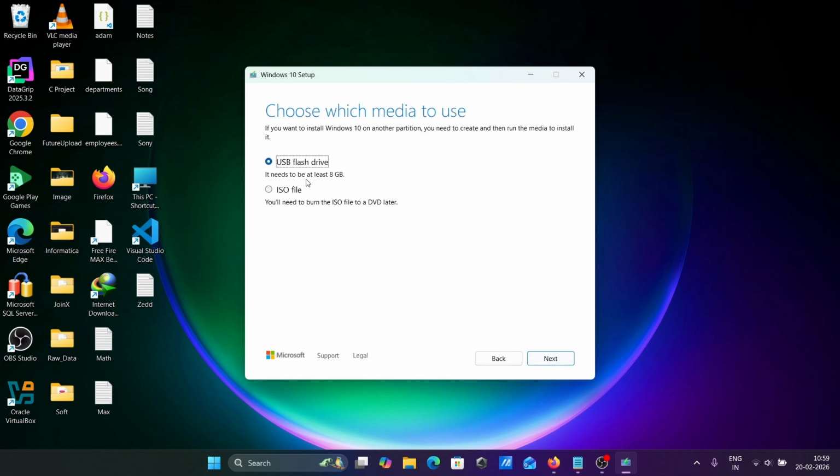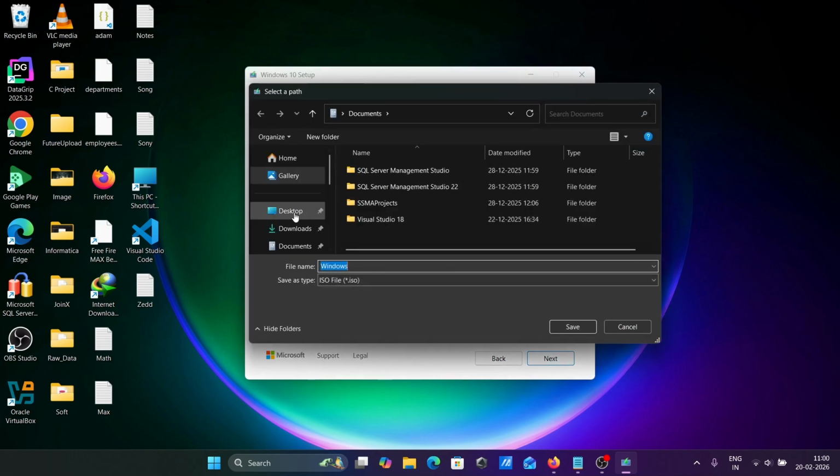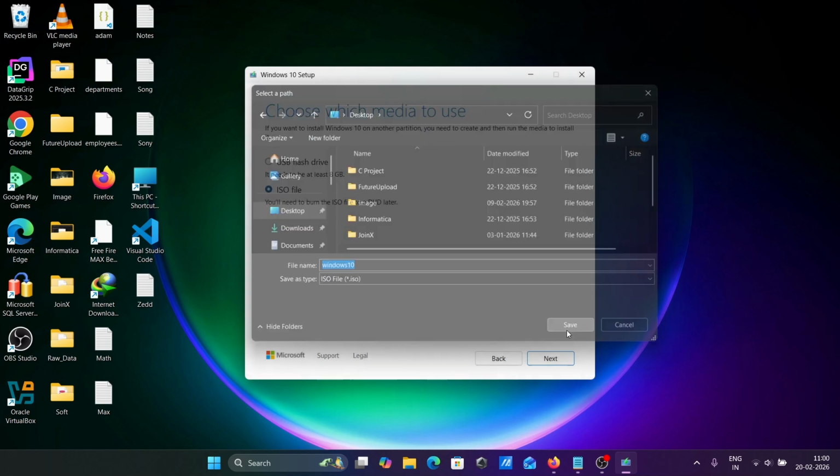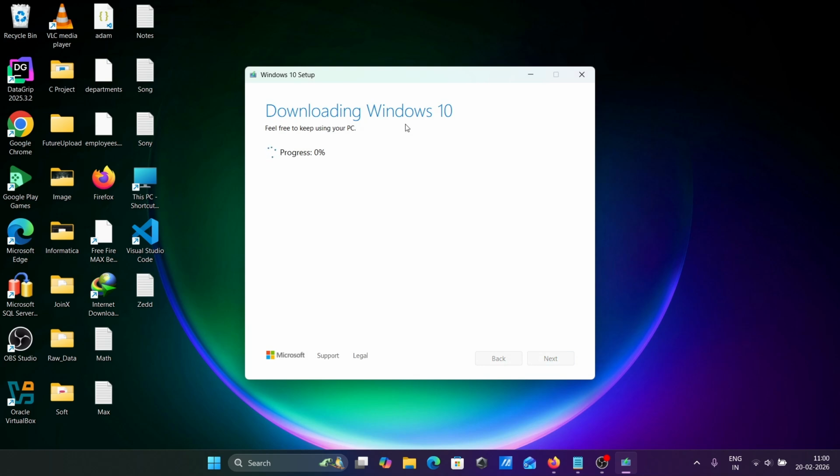Here, for a USB drive, you can use this if you want, but I'm going to use the ISO file. Let's click on next, and on the desktop I'm going to download the ISO file. Let's give the name Windows 10 and click on save. So here it is downloading Windows 10 inside Windows 11. For this, an internet connection should be there because it is doing a download.